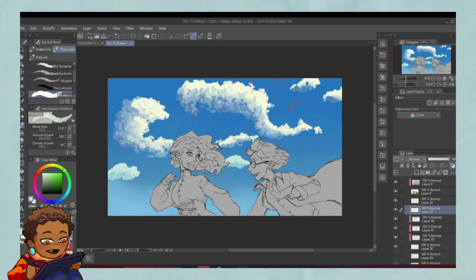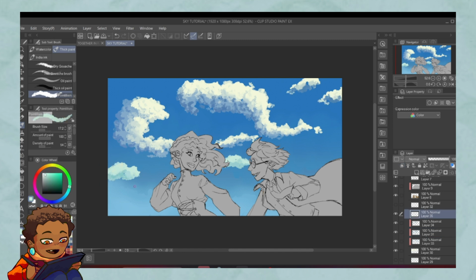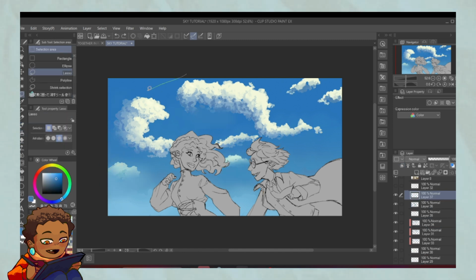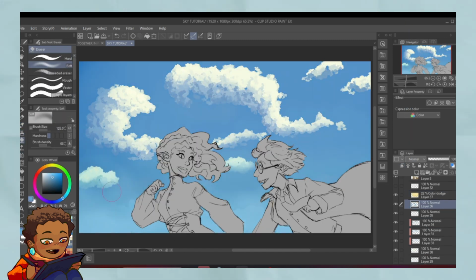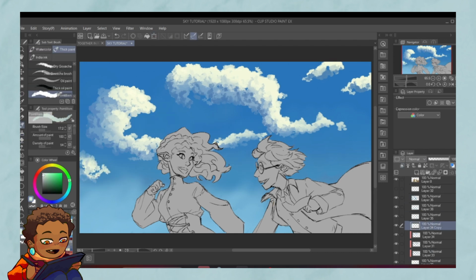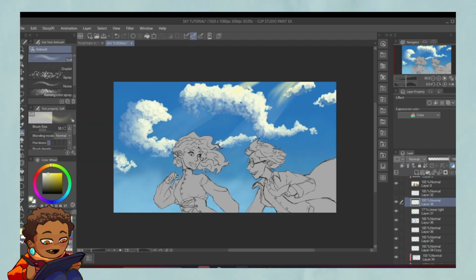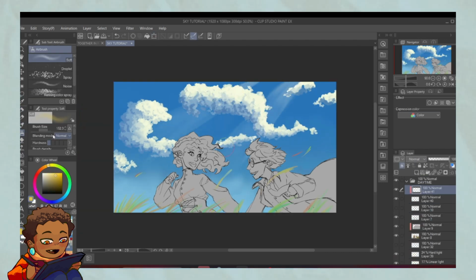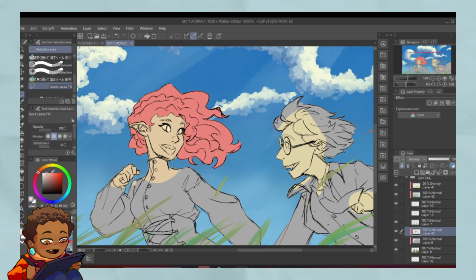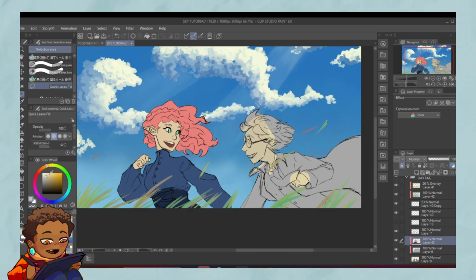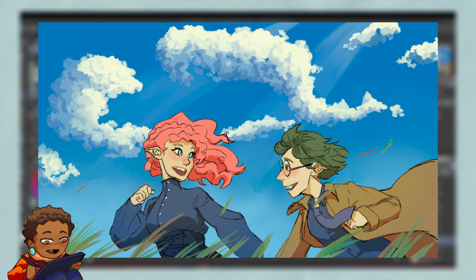Then, wherever I saw fit, I would add some stray cloud strands coming off the cloud to make it look more natural and vibrant, and added some details like light rays and grass, and colored everything in based on how the sky was, so the blue shadow and warm yellow lights for the characters. And just like that, that's our first sky.